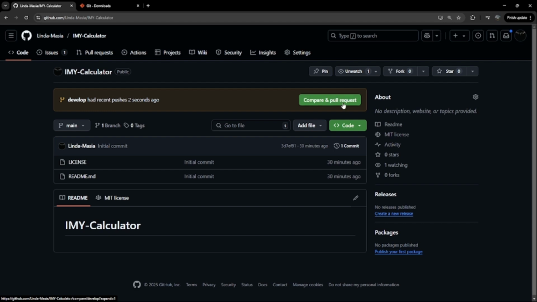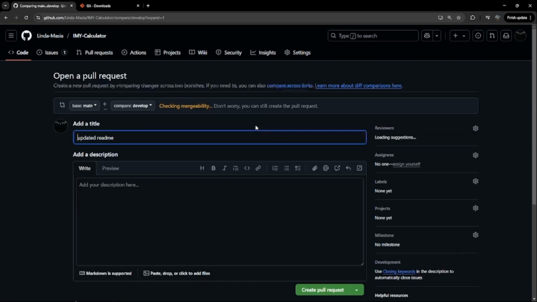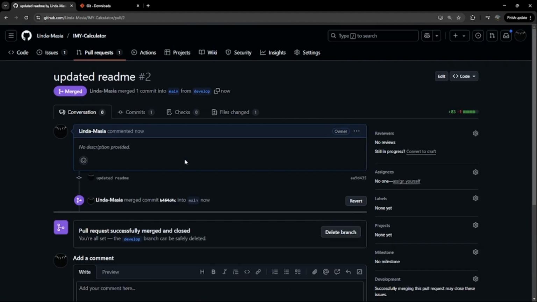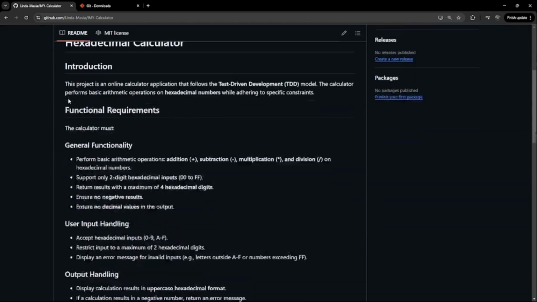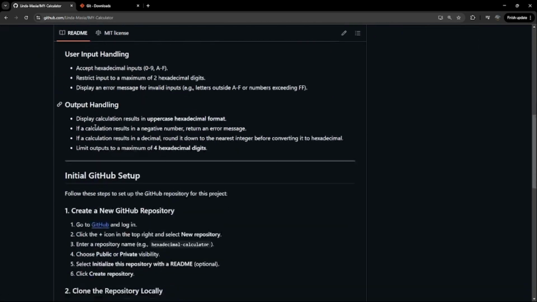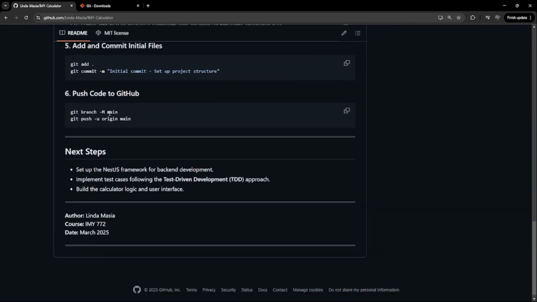a new opportunity to put a pull request has opened up on the main GitHub page, where I can then merge these changes to the main. There we go. After merging with main, we then see our changes being reflected on the main GitHub README.